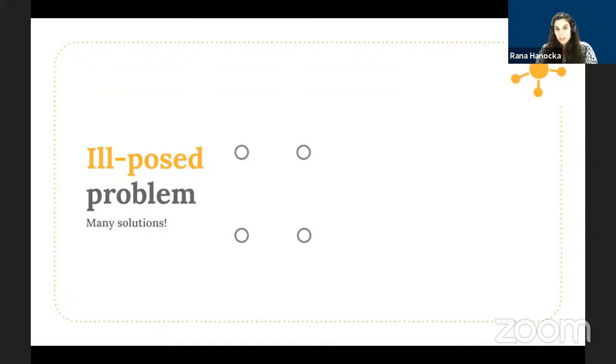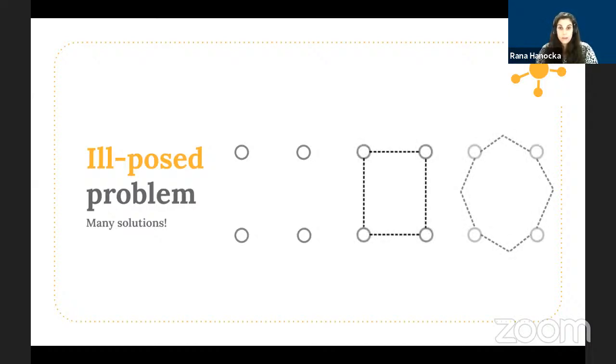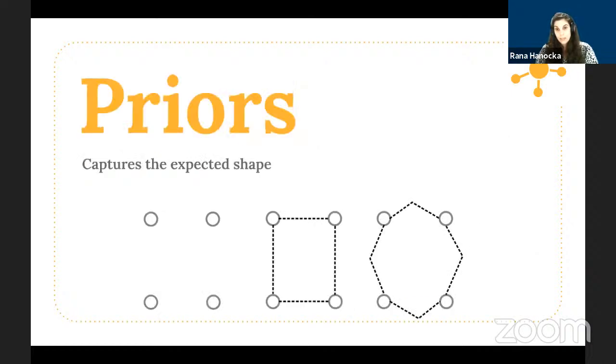Surface reconstruction has been studied extensively for 20 years, and the key challenge is that the problem is ill-posed. This means that there are many valid solutions. So consider these 4 points sampled from a 2D curve. You can imagine that there are infinitely many solutions that pass through these 4 points. So in order to pick a favorable solution, we should design some type of prior which captures the expected shape properties.